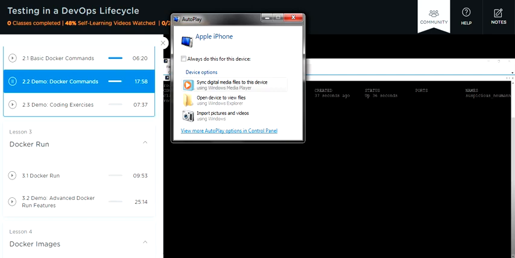So I'm just going to run the cat /etc/*release file. So I'm just going to look at the release file to understand what version of the OS is running. So the exec command basically executes a command on a running container. When I hit this, it actually runs this particular command inside the container and gives me an output.